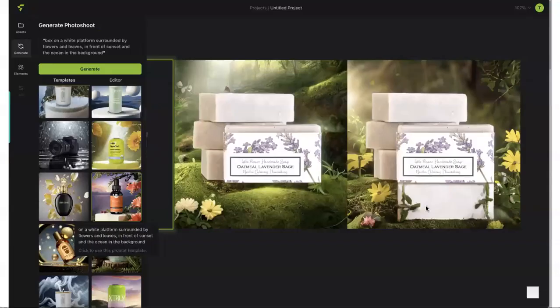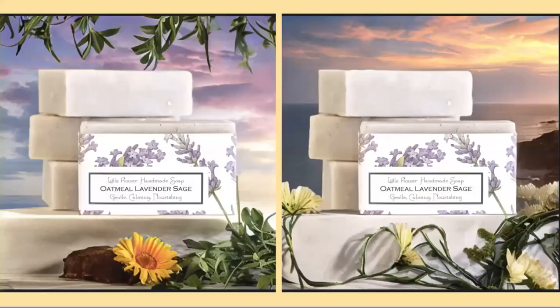All right. So then I went back and I chose this one instead, on a white platform surrounded by flowers and leaves in front of sunset and ocean in the background. And then this is what came up. So this is the first one. This is the second one I did. So, I guess I'm kind of liking the first one better.